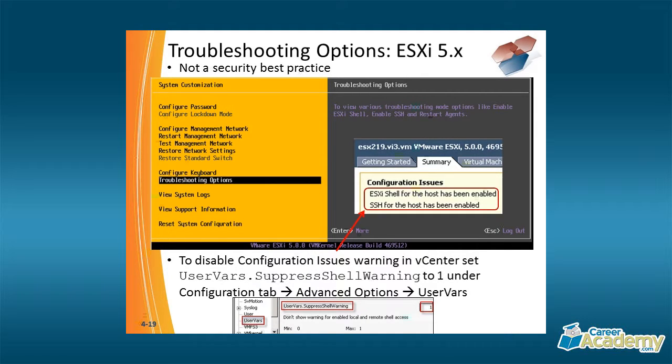In there are a series of different settings. I compare it to the Windows registry in Windows. The one we're after is called User Vars, and it's set to 0 by default. If you change it to 1, it will disable this warning, so it will no longer appear on the screen.